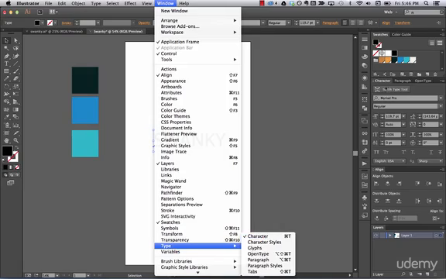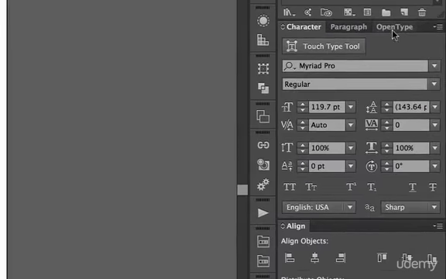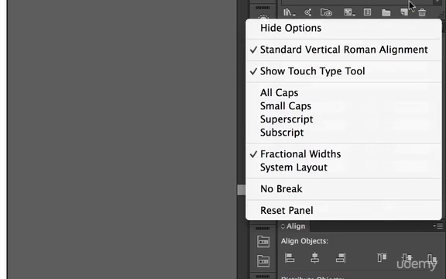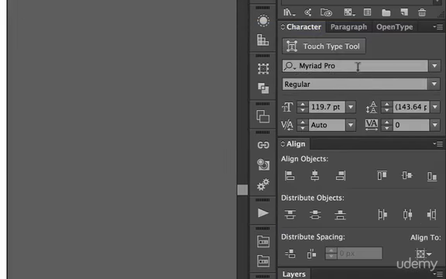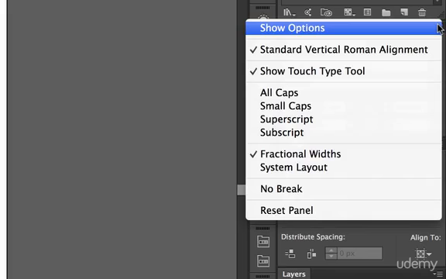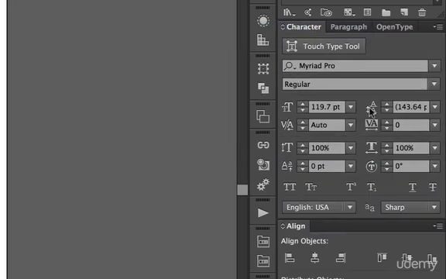Character. And then you have this. So it usually doesn't show, it shows like this. But if you want to show the options, just go to the menu here, and then Show Options, and you get all these awesome options. So here we have this. I don't like this font.